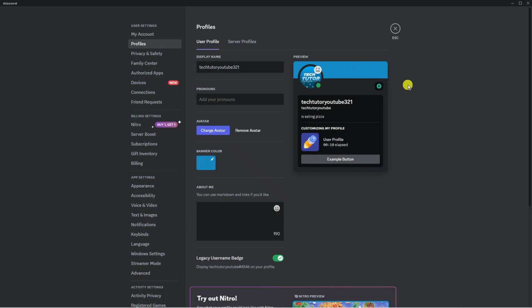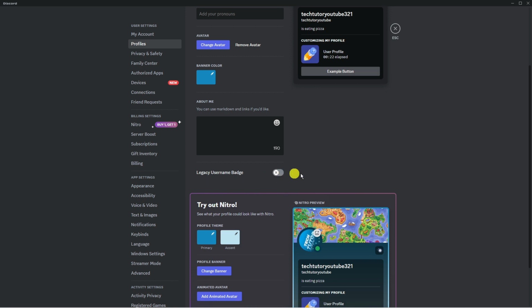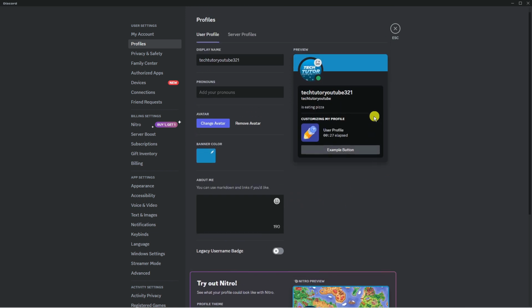So to go ahead and hide this, all you need to do is scroll down. And you will see slightly down the page, you've got this option which says legacy username badge. All you want to do is simply go ahead and untick the box. And that's going to hide that from your profile.